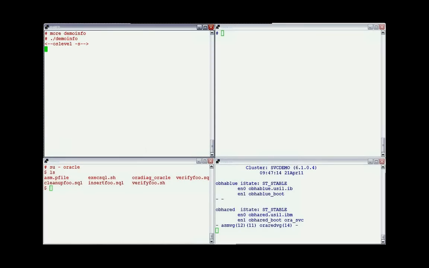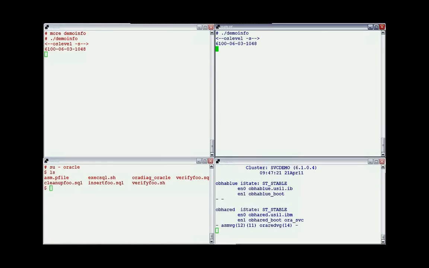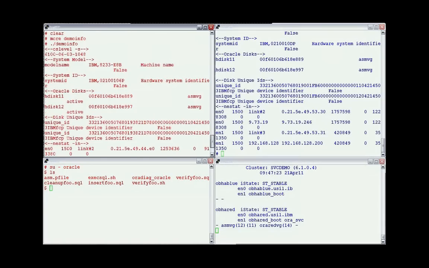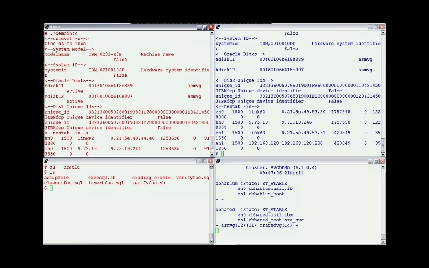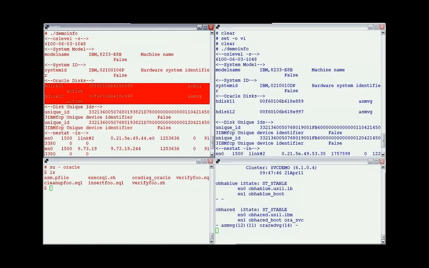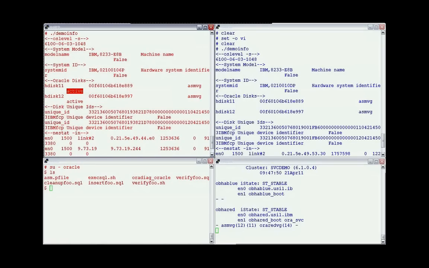So I'm going to run the script on each side to gather the system information to show that this does match up to what I showed in our presentation. We have 6.1.6 on each side. We can see that these are 750s, and I can prove that they truly are separate systems by showing this system ID. There's a unique ID on each side. We happen to be using hdisk 11 and 12 as part of our ASM volume group. You will see that they are actually active on HA Red. That's because the resource group is up and running on HA Red, as you can see on the bottom right-hand corner through our status information.